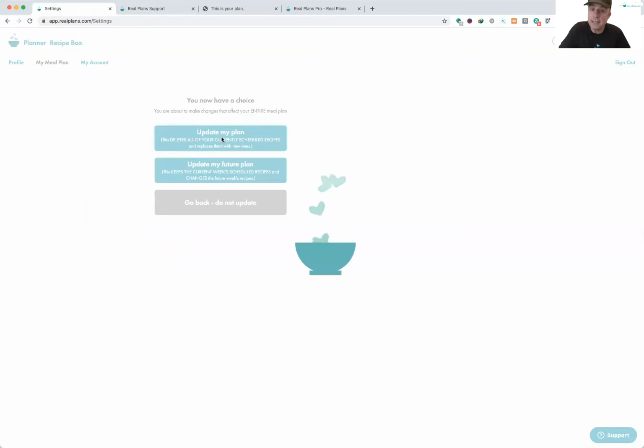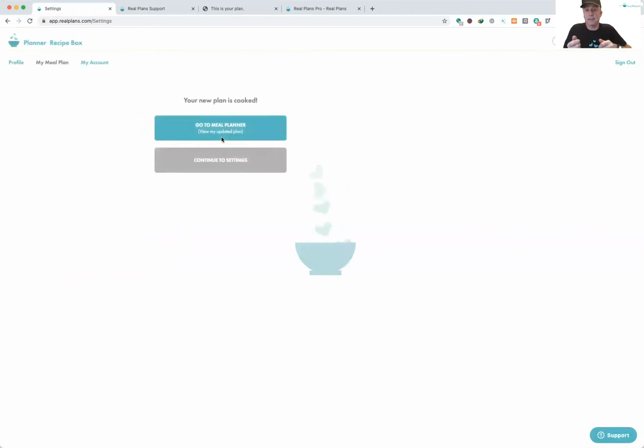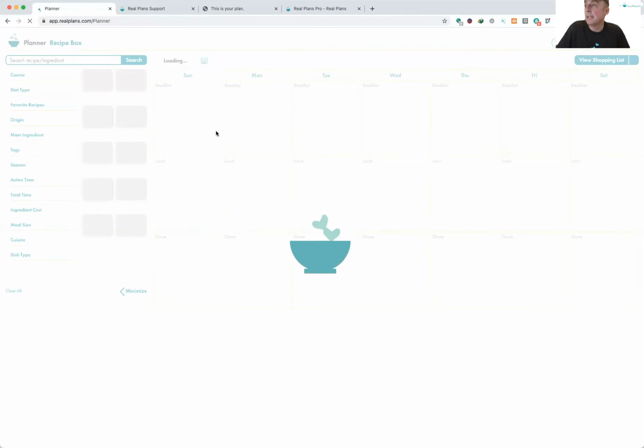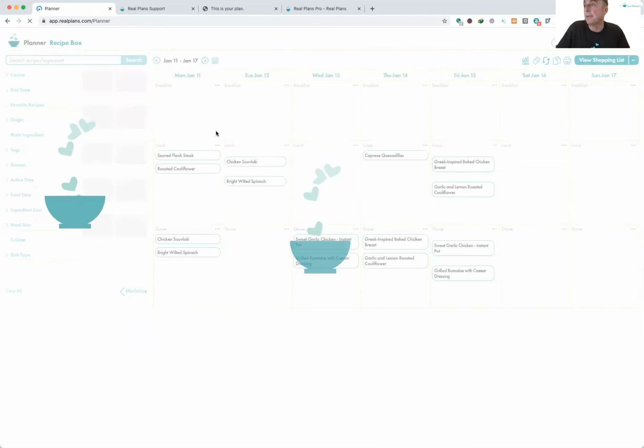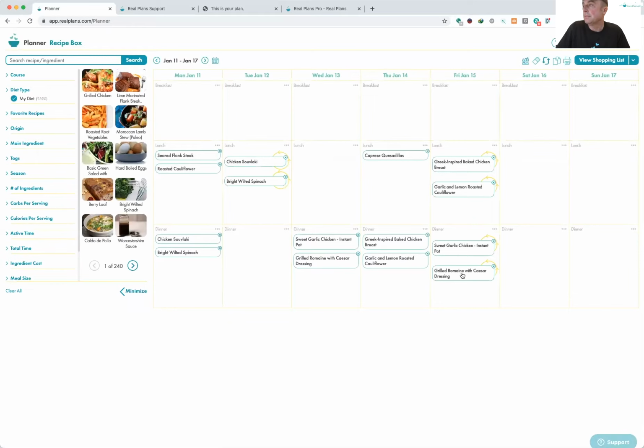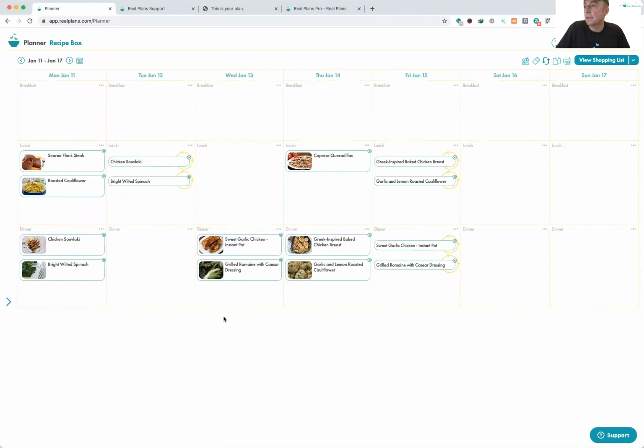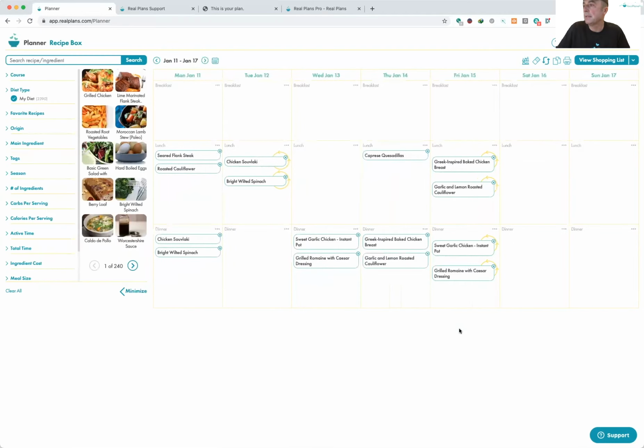So Real Plans is now taking the diet and splitting out the recipes based on what's within the diet and what's not. And then it's looking at that schedule and creating a meal plan. So let's go and have a look at what Real Plans came up with. Here it is. Now you can click on minimize if you like, so you can look at all the nice pictures here. And so we have various recipes lined up for us.